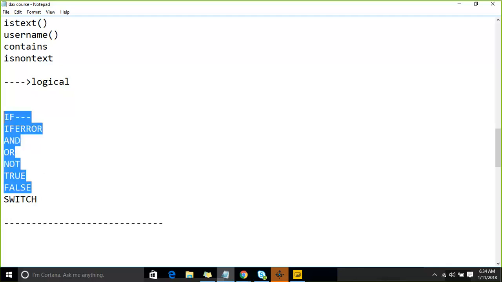And SWITCH. Whenever you have more than one condition, the IF condition can work with one condition by default. If you want to work with 2 or 3 conditions, you can manage it. But if you have 10 conditions, at that time you can use a SWITCH.